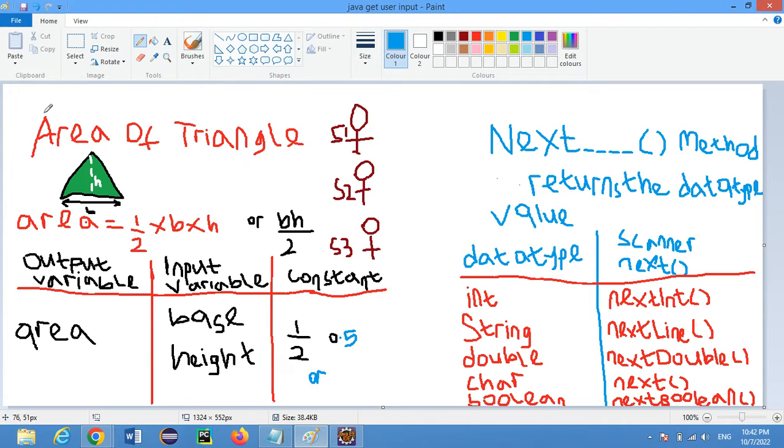Let's look at the scenario here. We want to help three different students to compute the area of triangle. Remember the step, analyze the problem. The problem here is area of triangle. The next thing, identify the input and output variables, and also identify the constant if you have any. Here, the left-hand side, which is area, represents the output variable, which is going to store our final calculation results.